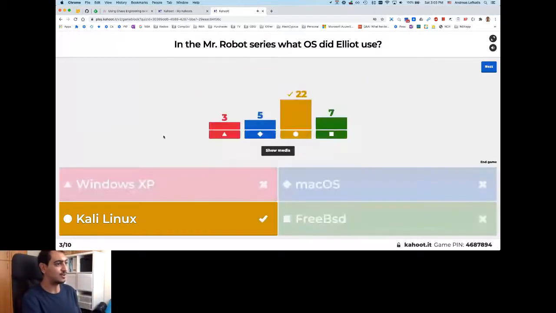So most of you got it right again this time. Let's see the scoreboard. Makagi is still on top. Sophie is closing in. We have a Mr. Robot here.